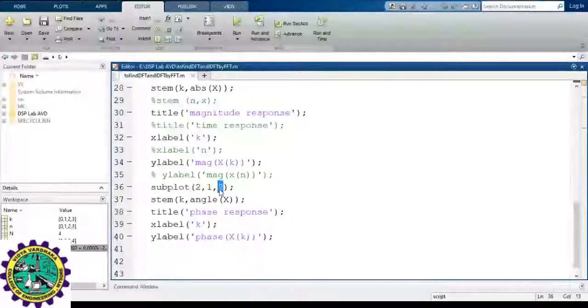How to get phase of X of k? I need to use angle, right? So there is an inbuilt function angle of X. Okay, I use that particular inbuilt function. Through that, I'll get angles of capital X. I need to plot that with respect to variable k. Why k? Because we have already converted time domain to frequency domain. In frequency domain, it's all k, right?